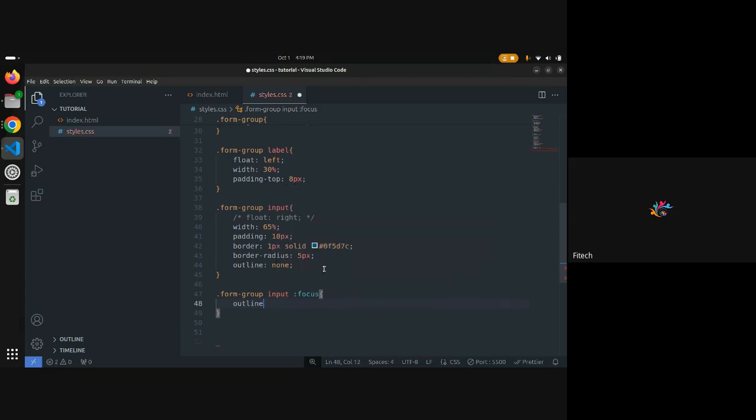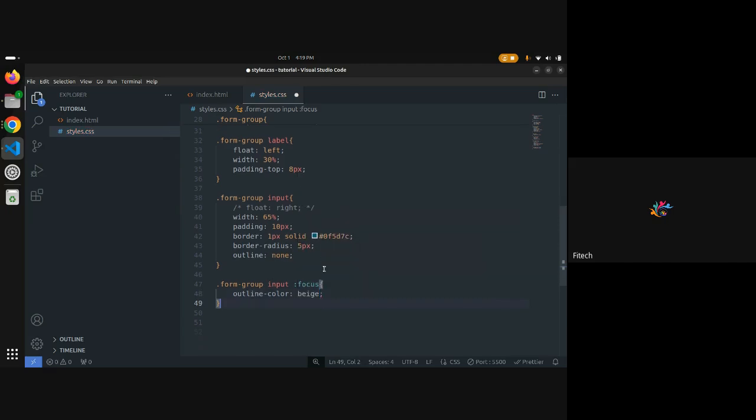Okay, well, let's say outline color should be this color. Divine, you are doing it all wrong. You already made outline none. So if you give outline color, it's not going to work. You understand? Because it's not going to show.